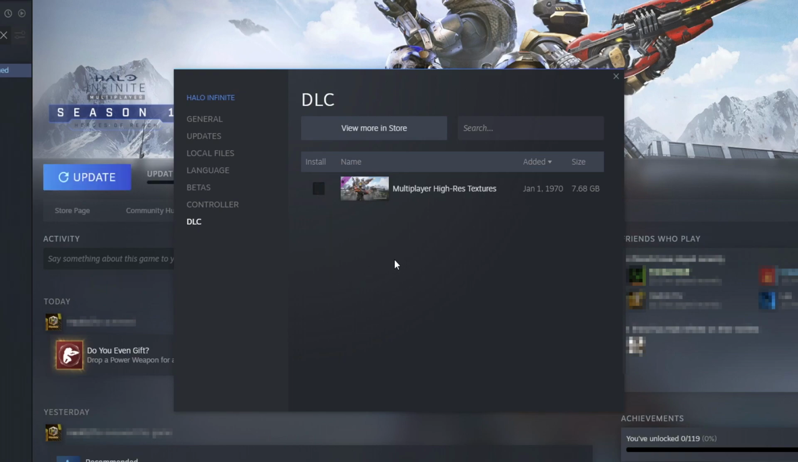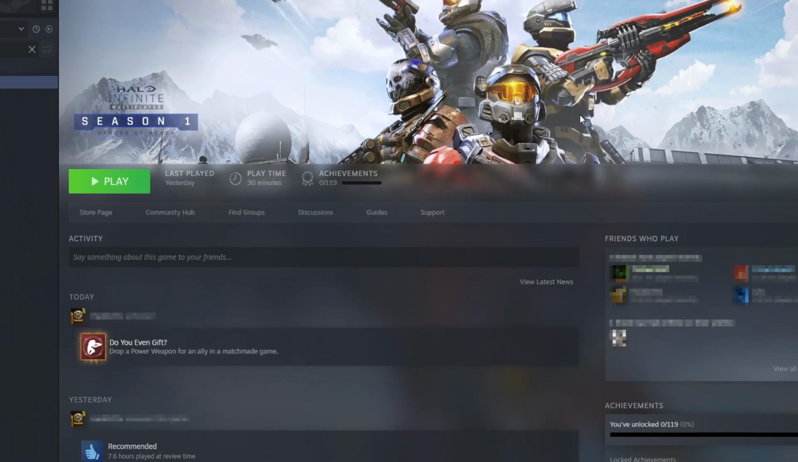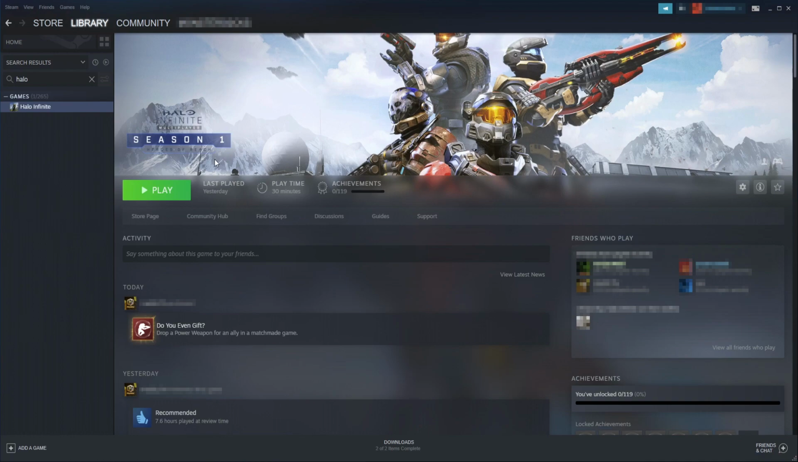And it will now begin to remove the High Res Textures from your Steam version of Halo Infinite. And once it's finished, like you can see mine has now, you can then go ahead and play the game. So that is how you remove the High Res Textures from Halo Infinite.